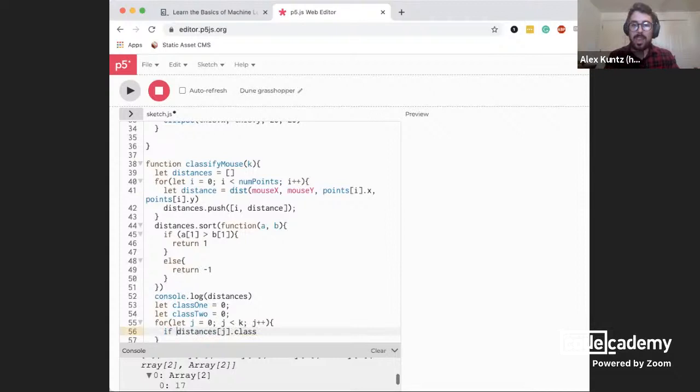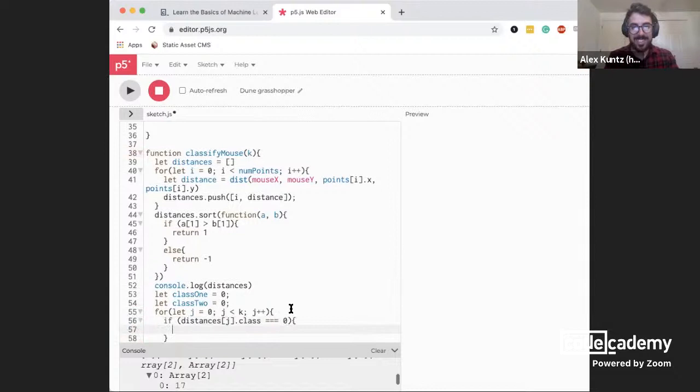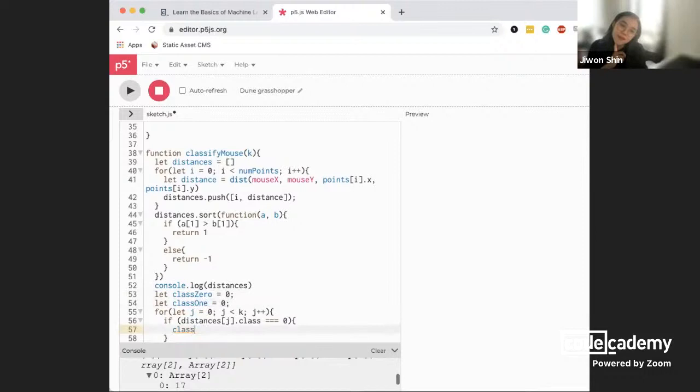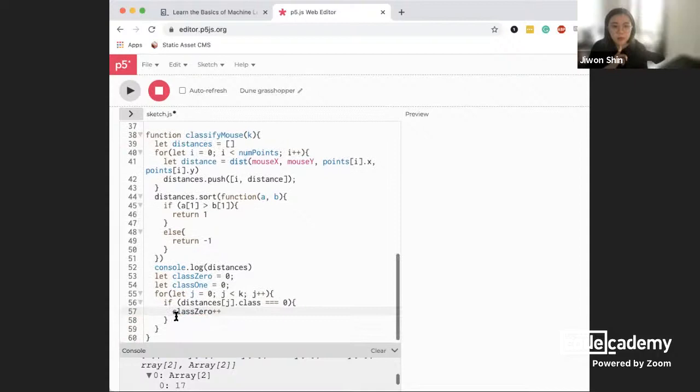And now I want to say, if its class was 0, there's my Python trying to use colons. If its class was 0, let's do class 0 plus plus. Does plus plus exist in JavaScript? Yeah, cool, it does. And then if it was 1, then class 1 plus plus.